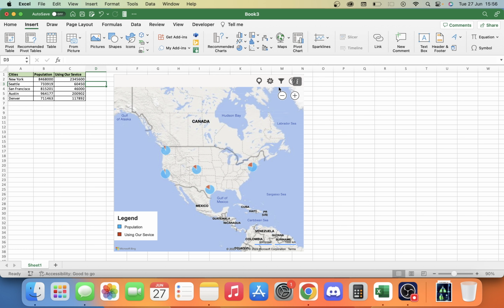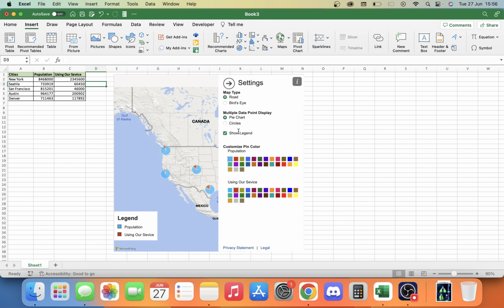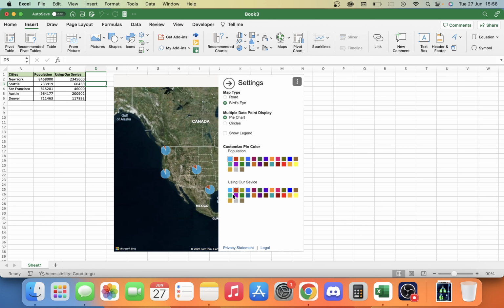If you want to change any of the settings in this, we just click the settings tab. You can turn the legend off. You can even have little circles if you want, or pie charts. You can have bird's eye view as well, and you can also play around with the colours. But that is how you insert a map into Excel and import information.